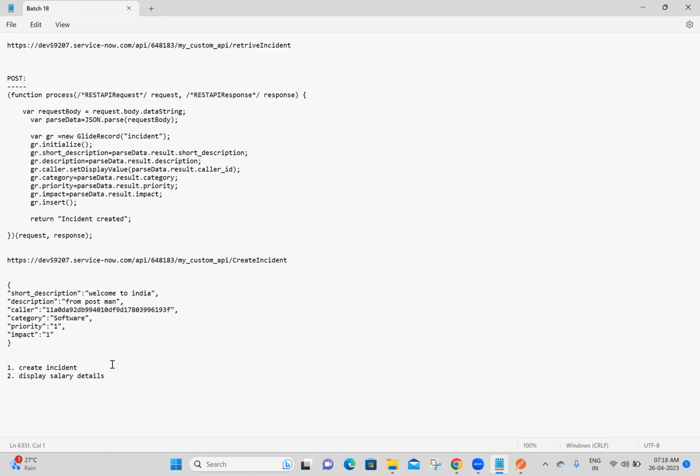Directly. So within this real-time example, we will never go to the REST messages and all. While creating an incident record from the incident form, the incident record needs to be created in the another system, updated in another system, deleted in another system. We'll do this kind.